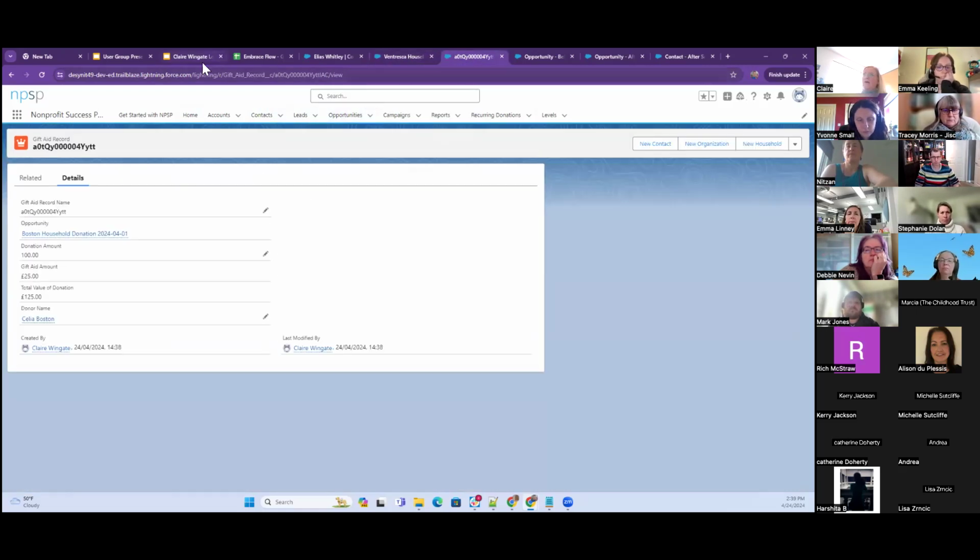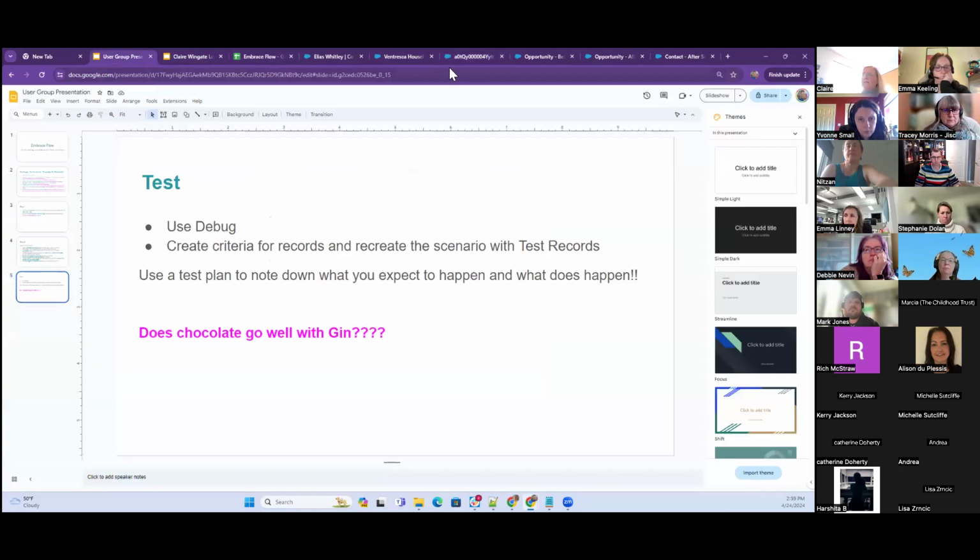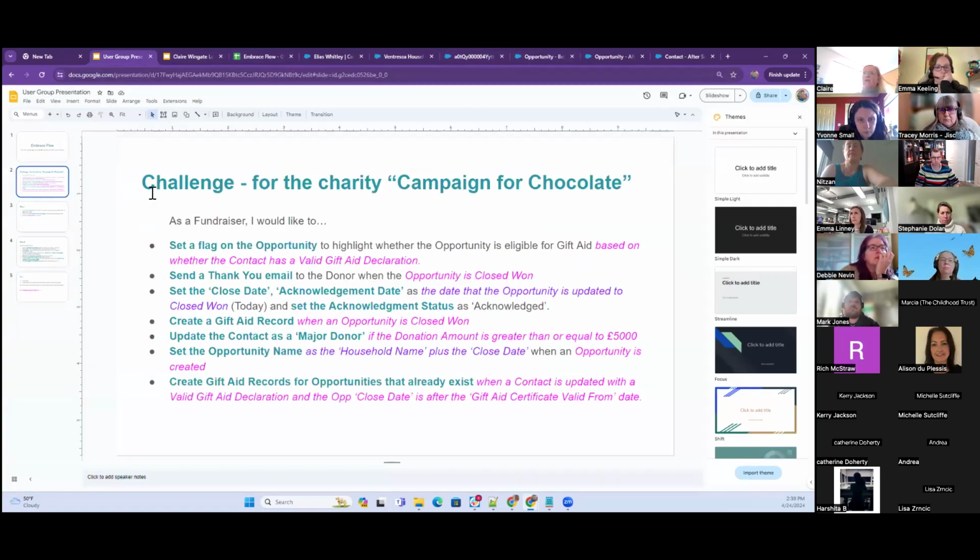Okay, now the last part of the requirements was if you have a contact who has opportunities against their contact record, but they haven't got a valid gift aid declaration, and then at some point in time that is updated to yes, they do have a valid gift aid declaration. What you want to do is update all those opportunities to say, yes, these are eligible for gift aid, and also create those gift aid records.